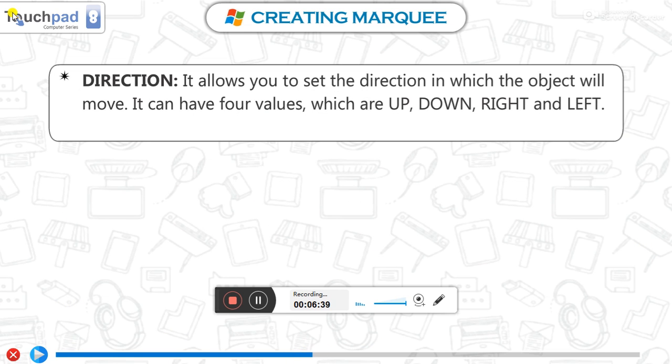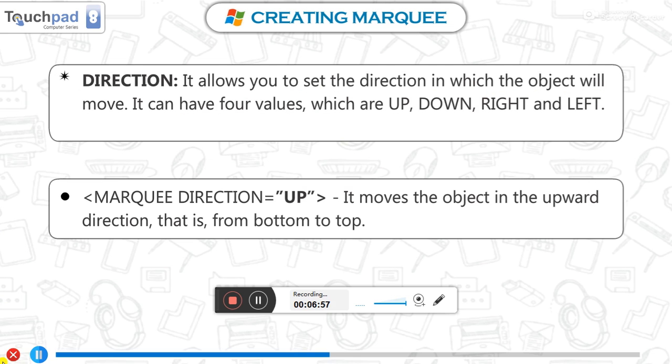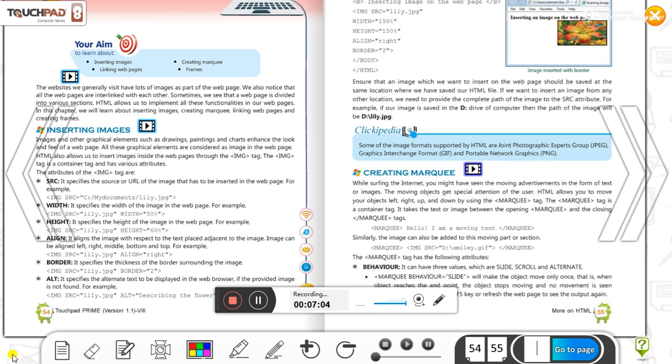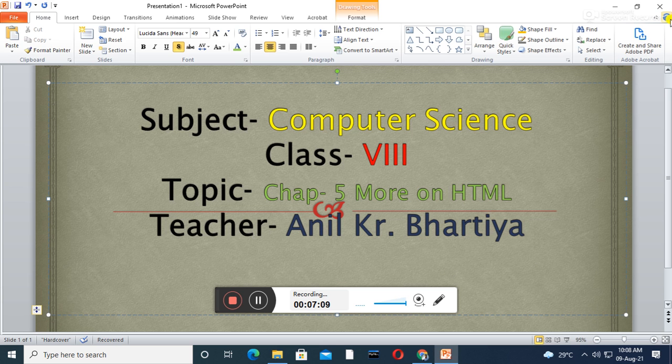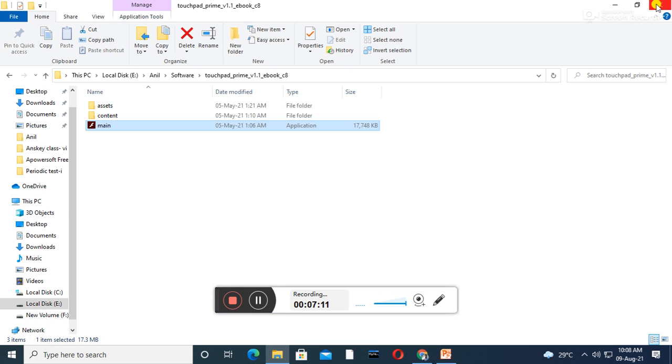After that, direction. Direction allows you to set the direction in which the object will move. It can have four values: up, down, right and left. I am going to show you practically how to apply this. I have shown up and down in live class, but I am making the video, so I am going to apply that.